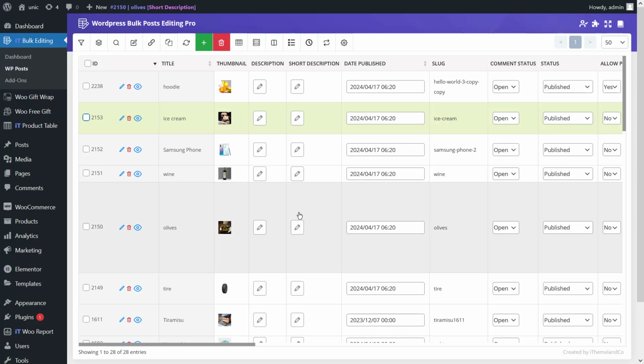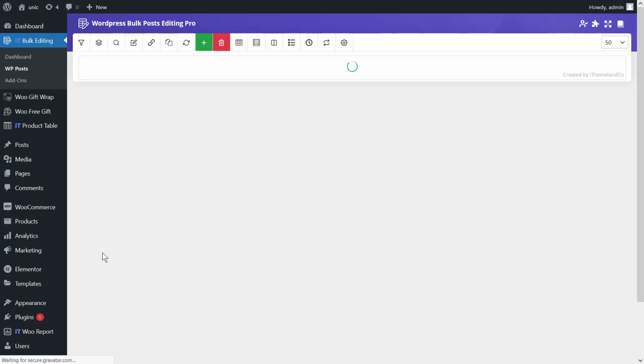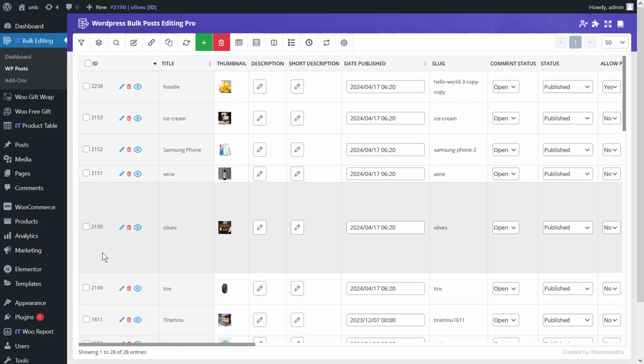Now, to add all columns, we are going to open column profile in the main page and mark select all at the top of the page. After clicking on apply to table, we now have access to all columns in the table to start inline editing.